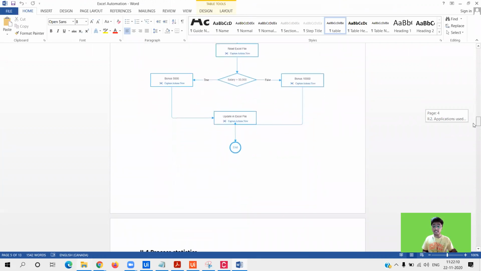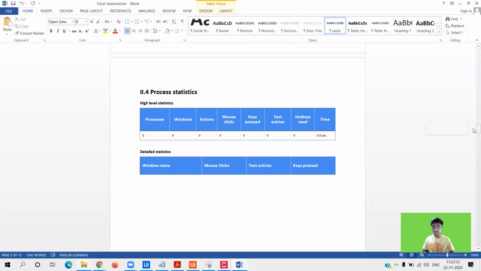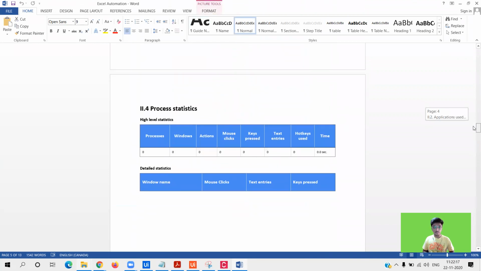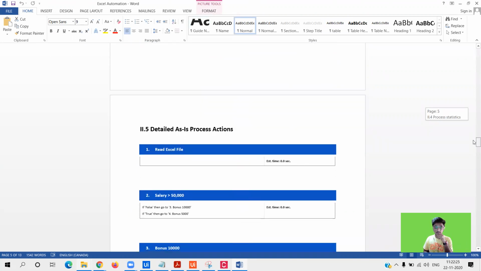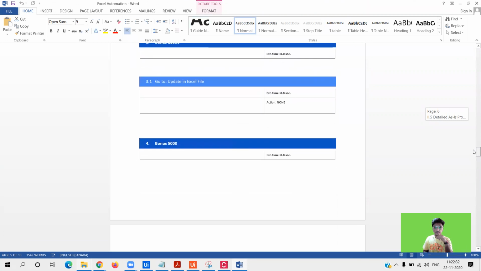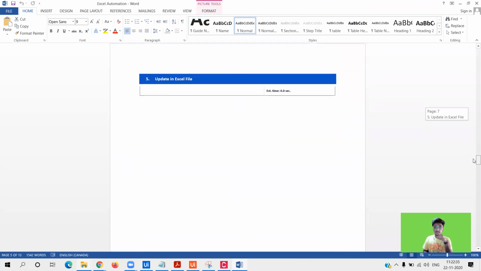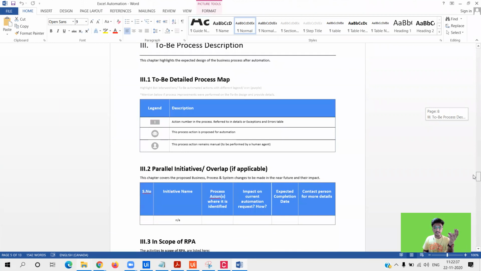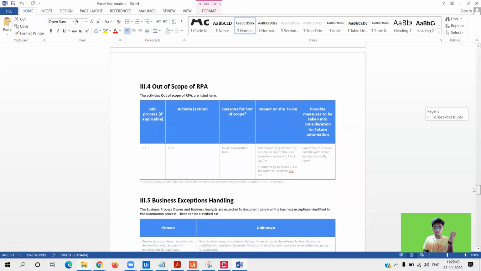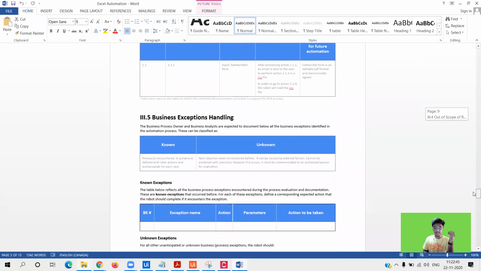This is how the execution goes. This is what we had downloaded as an image, right? So if you see, if I click this, it is an image. Windows action, mouse click. Since there is no UI automation involved, obviously this kind of thing will not be available. Read Excel. If false, then go to 3, bonus 10,000. If true, then go to 4, bonus 5,000. Now, again, since we have no more sets of activities involved, these are the business exceptions handling.